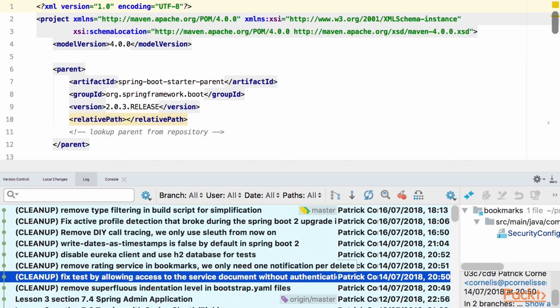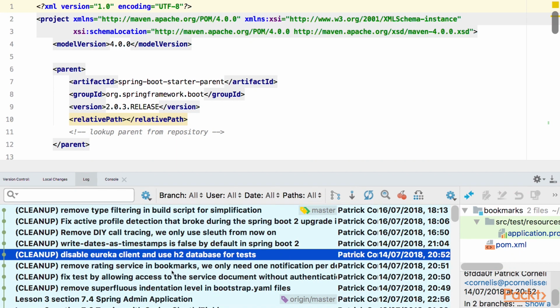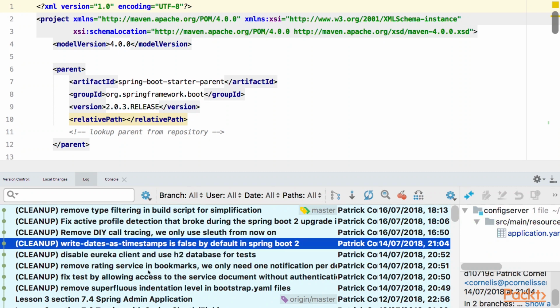I also removed the Hystrix-based HTTP notification to the rating service. We only want to use the events here. I switched one of the tests for the bookmark service to use an internal H2 database instead of the other database that was used for the running service. And I also disabled the Eureka client there. I discovered that we still have some configuration regarding dates as timestamps, which is now false by default in Spring Boot 2, so we don't have to do that anymore.